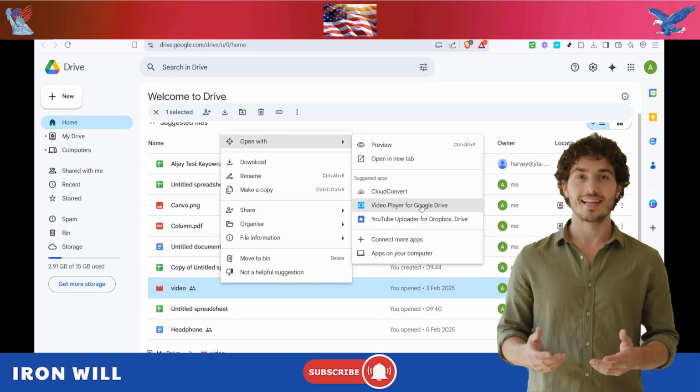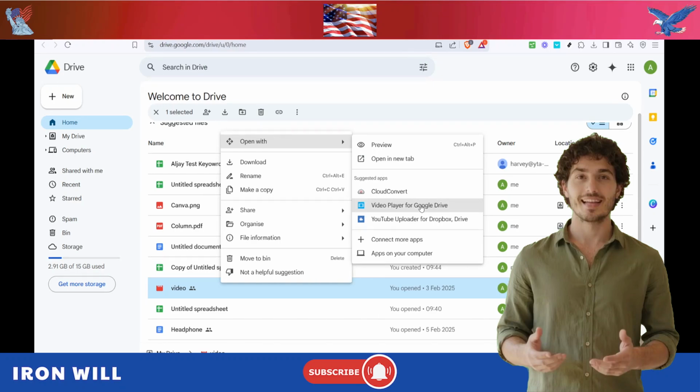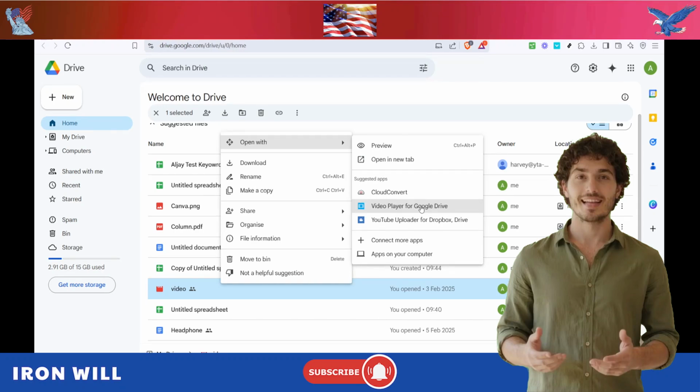If the file still refuses to open, you may need to use an online tool to convert it into a more common format, such as a PDF for text or an MP4 for video. Always ensure your files are in a format that Google Drive or your selected apps can recognize.